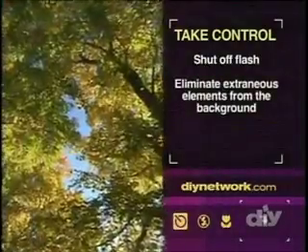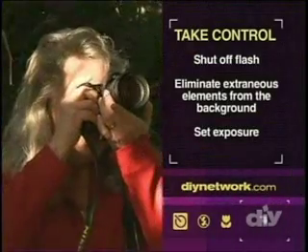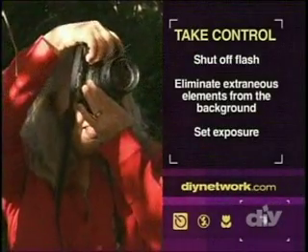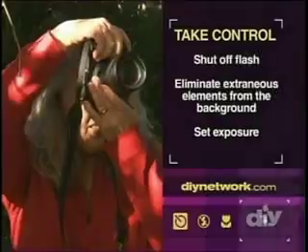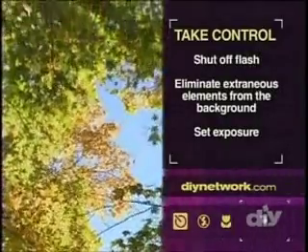Next, zoom in on your subject and eliminate the sky from the frame altogether. Then set the exposure by holding down the shutter button halfway. Now, while you're holding down that shutter button, zoom out a little bit and bring in a bit of the sky for contrast and drama.